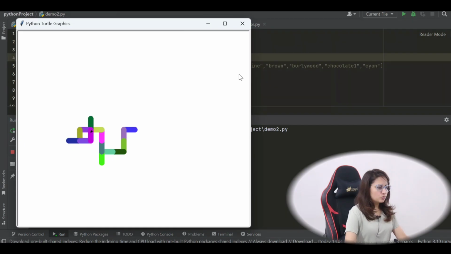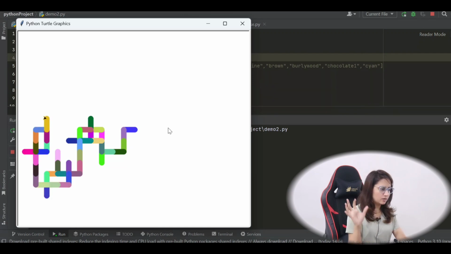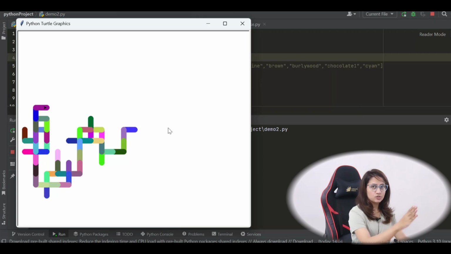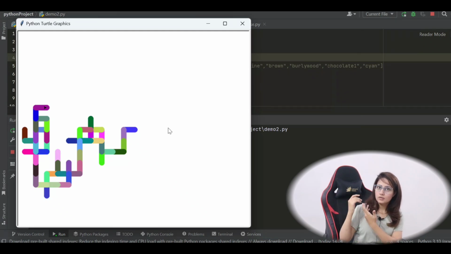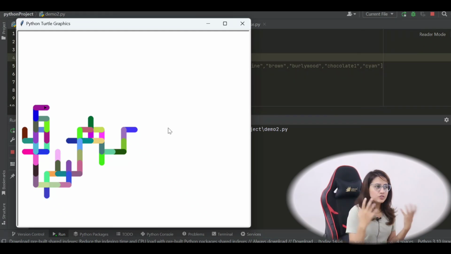Let's see. You have to generate this random walk of the turtle with any random color. Like this. We don't know in which direction the turtle will move. If I'm heading towards this direction, then I'll move first maybe this direction, or maybe this direction, or this direction, or backward, right? In which direction the turtle is going to move, I don't know. You have to choose the direction randomly, as well as random colors.